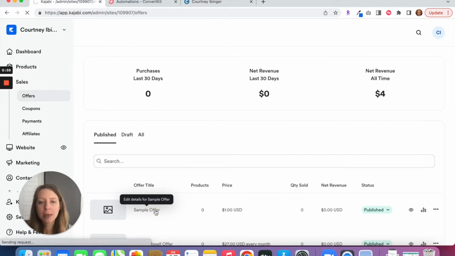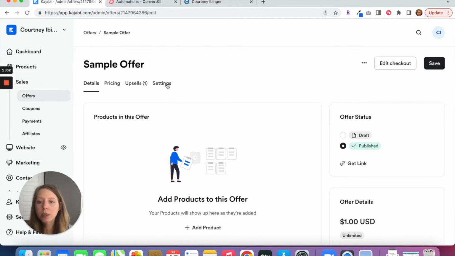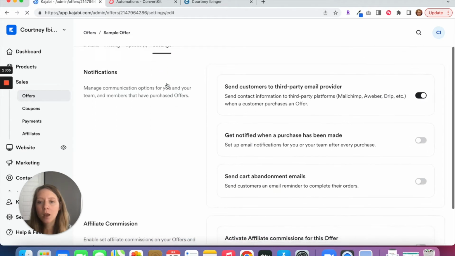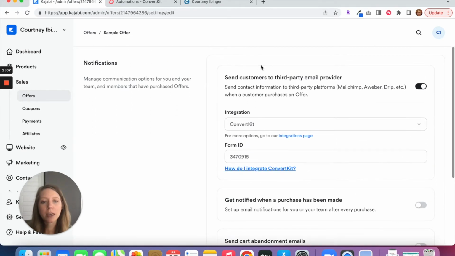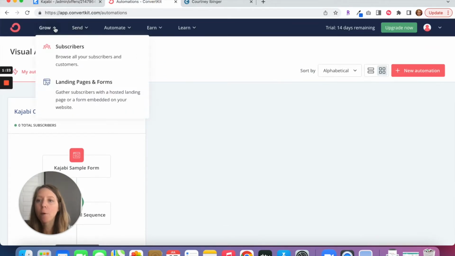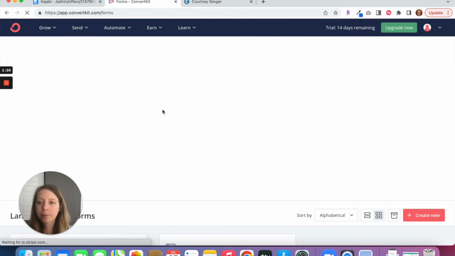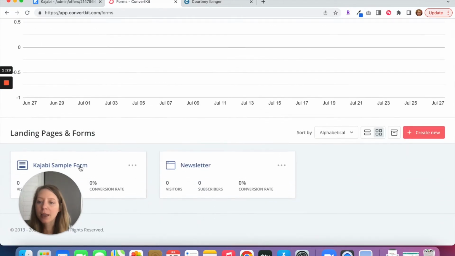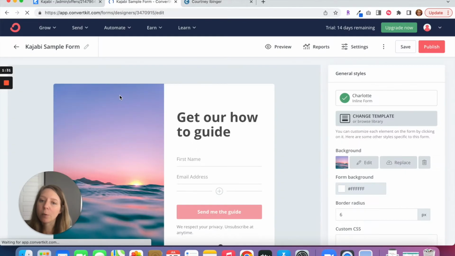So if we look in my sample offer right here and go into the settings, underneath notifications, I have it toggled on to send them to ConvertKit, and then I have the form ID added in here that I want them to be sent to in ConvertKit. So in ConvertKit, I have a form set up, and right now it's just called my Kajabi sample form, but you can name it with your course and call it like Kajabi course purchase form.